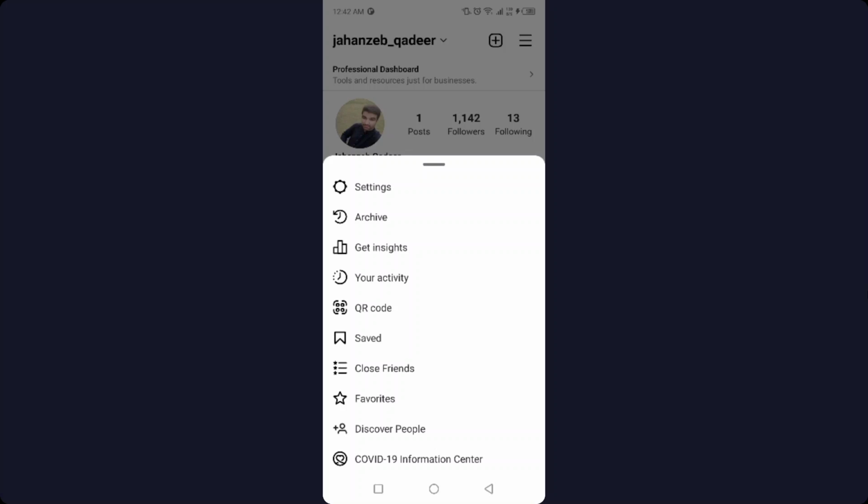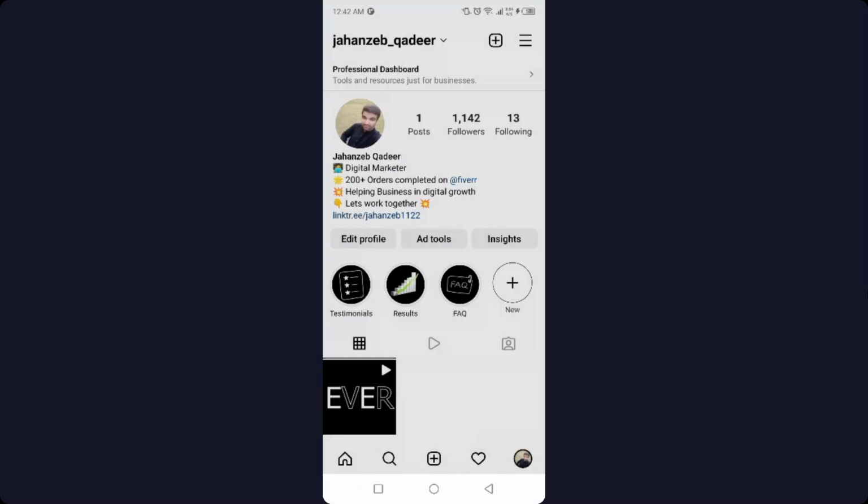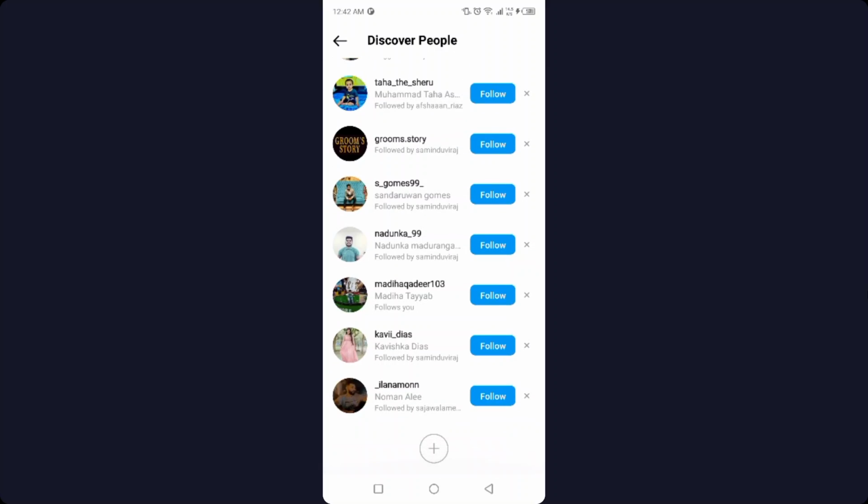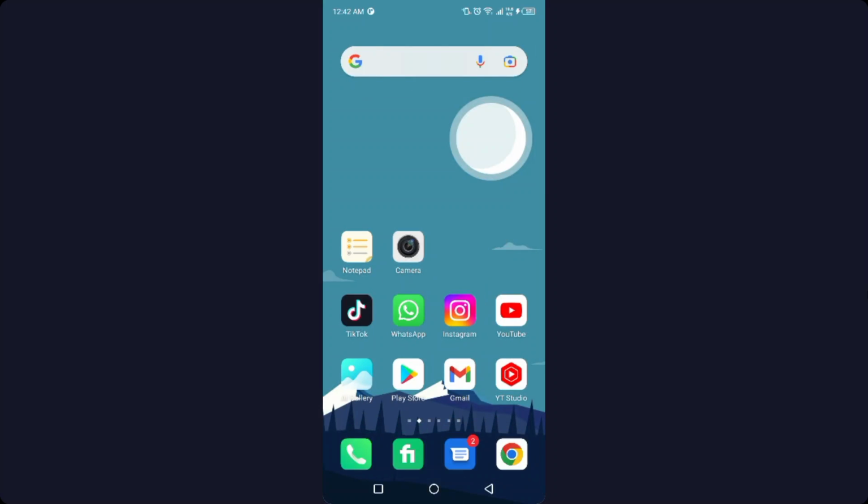Once you're done that, you simply need to go back and click on three bars in the top right, and here you can see the option of discover people. Under favorites, click on that option, and here you can find people from your contact list. So this is the process by which you can find any person from your contact list by using phone number.